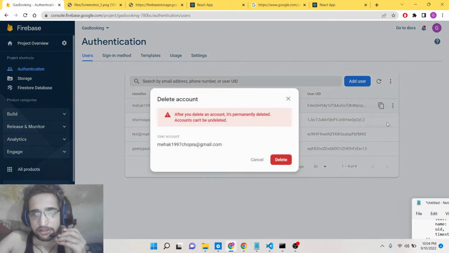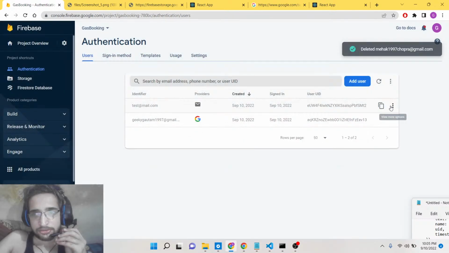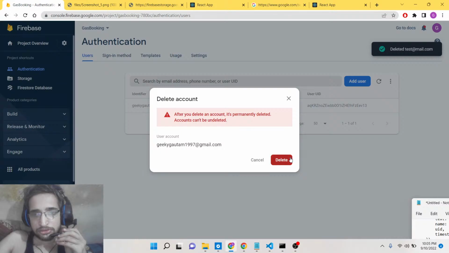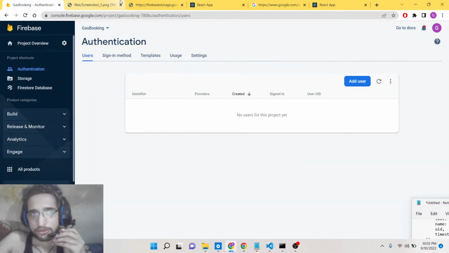Let me delete this and start from scratch. Let me delete this account also. So now, guys, it is empty, no user is there, so we need to start from scratch.